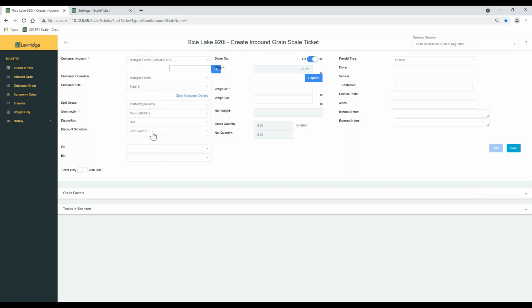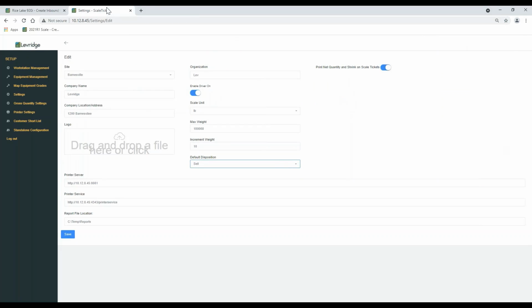And you can see it has defaulted in a disposition and a discount schedule depending on the commodity and location where I am, where the elevator is located. You can indicate in settings if you want a disposition type to be defaulted in. So in our scale configuration, there is an option to set a default disposition. I can set it to none, so no disposition defaults in on the screen. I can set it to sell or store if you allow growers to store some commodities at your location.